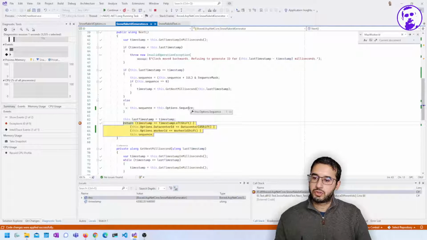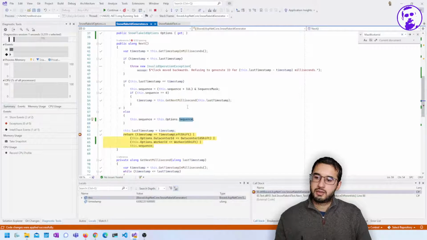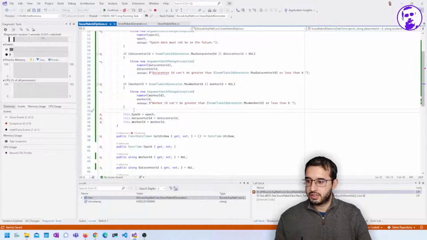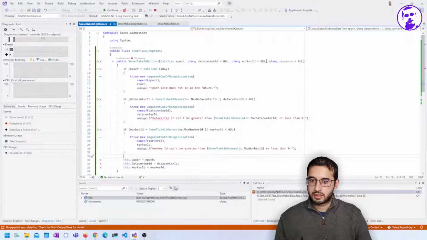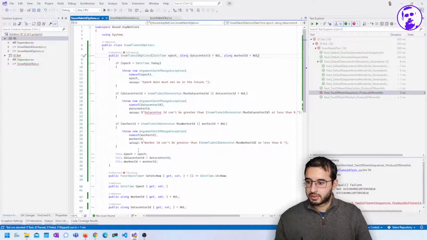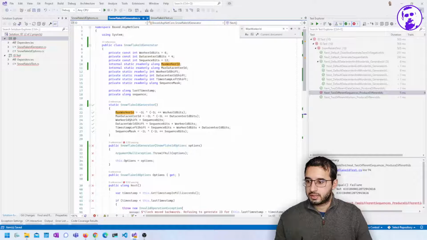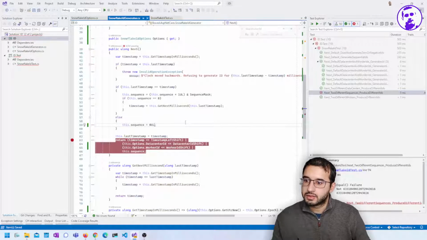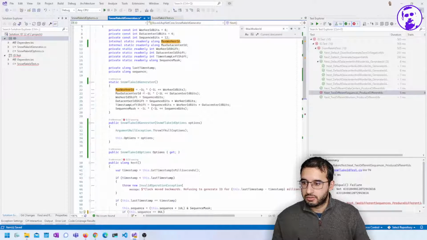I'm not even sure why this property exists. It was in the Scala code. Personally, I think we can just remove it. It will make life a lot easier and simpler. Let's stop this. Get rid of the sequence. And we can default to 0 again, 0 UL. Make sure we're using UL everywhere.